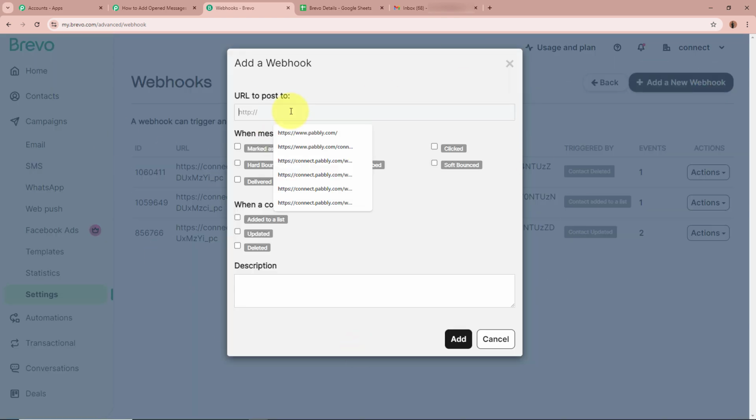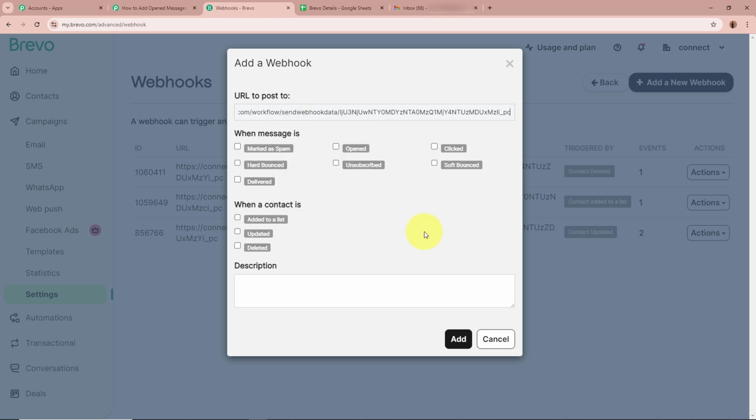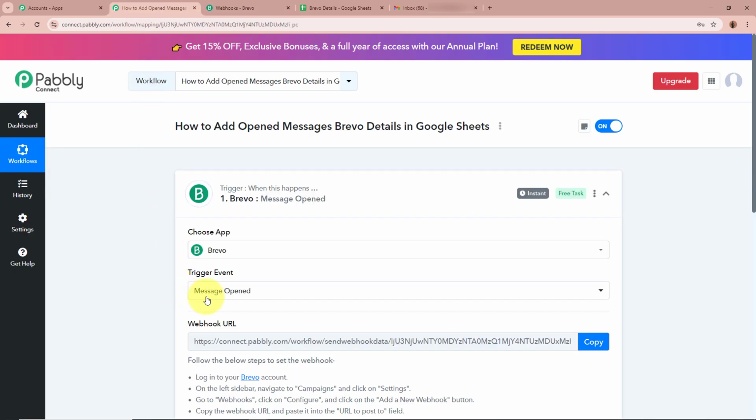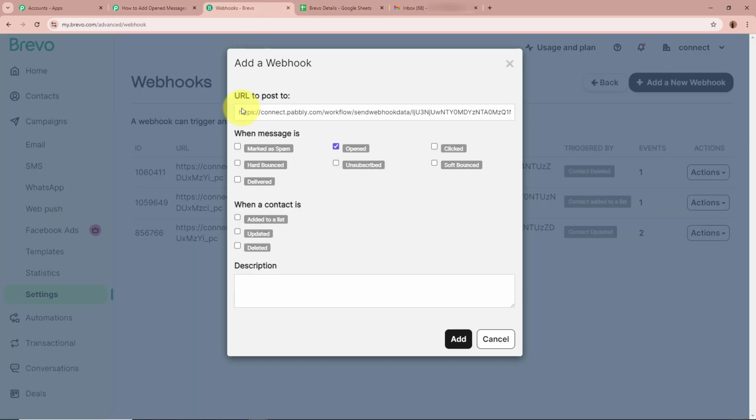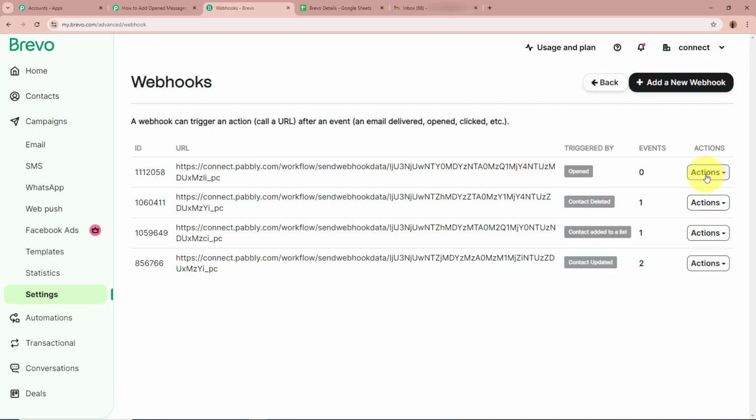Over here it is asking for the URL, so I'm going to paste the webhook URL that Pabbly Connect has provided us. Then it says when message is. There are multiple options. For the event I'm going to select open, because we want to capture the response of the message being opened. Okay, so we have selected the when message is opened. After that we have to click on this add button. As you can see, the webhook is successfully added. For the trigger by it says open, and this is the webhook URL that Pabbly Connect has provided us.